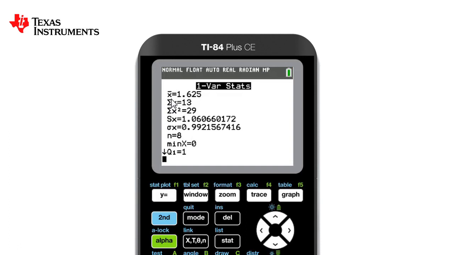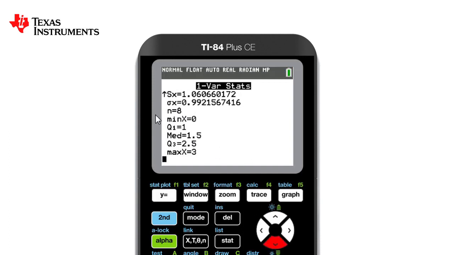We have the mean, x-bar, of 1.625, summation values if we need to use those in other calculations, both the sample standard deviation and population standard deviation. n is the number of terms we typed in, which is correct, there were 8 people, and our 5-number summary. Minimum value, lower quartile, Q1, Med, the median, Q3, the upper quartile, and max, the maximum value. That allows us to work out the range, max minus min, and also the interquartile range, Q3 minus Q1.